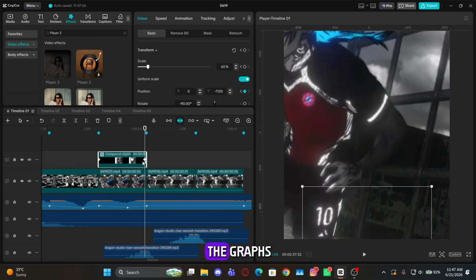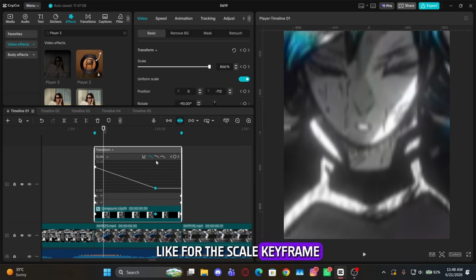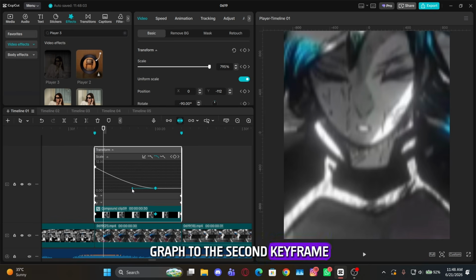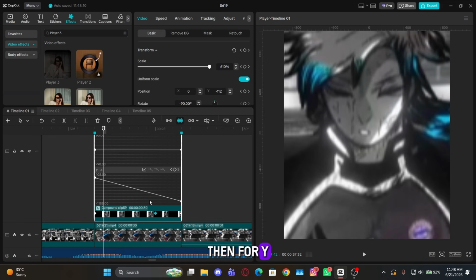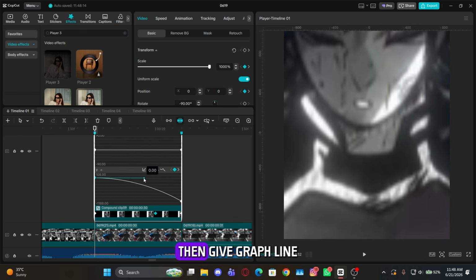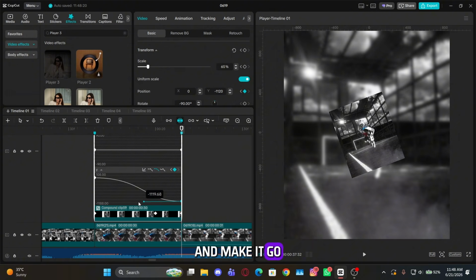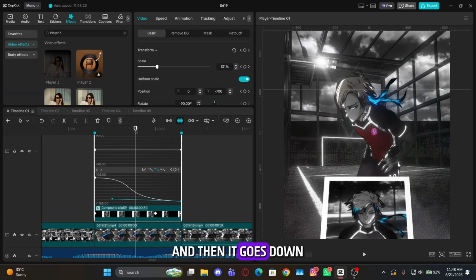Now it comes for the graphs. These are a bit different. Like for the scale keyframe, you have to give graph to the second keyframe and make it go all the way straight. Then for Y, you have to give it the graph line at the starting, make it go a little bit straight, then give graph line to the second keyframe and make it go straight like that. Now what this will do is that it zooms out first and then it goes down.